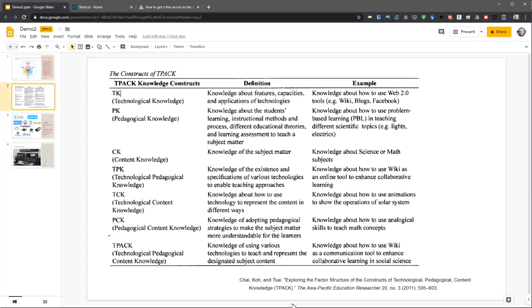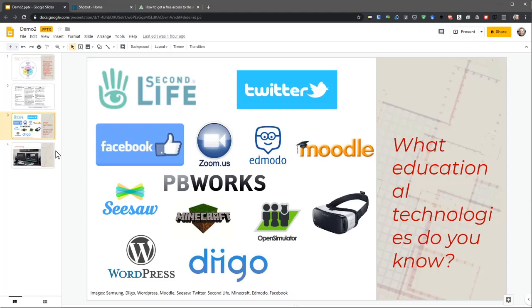So before we get to that though, before we get to the second types of knowledge like the TPK, the TCK, the PCK, it's really important just to think about our base level technology knowledge. If we go back to the slide that we explored in the lecture, for example here, how many of these technology tools do you know? Do you know what they're capable of doing? Do you know what the features of these tools are? Do you know how to apply them in teaching and learning? So that's really getting at what our technology knowledge is.